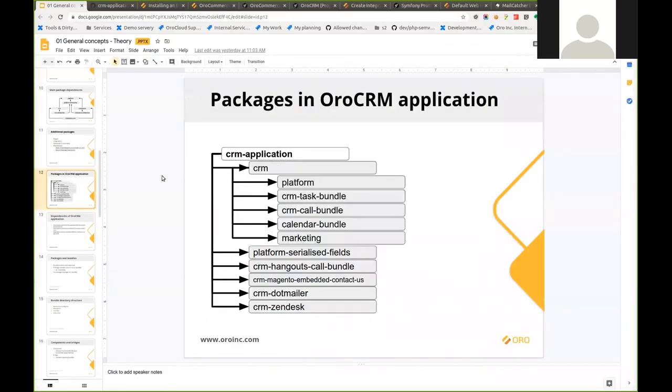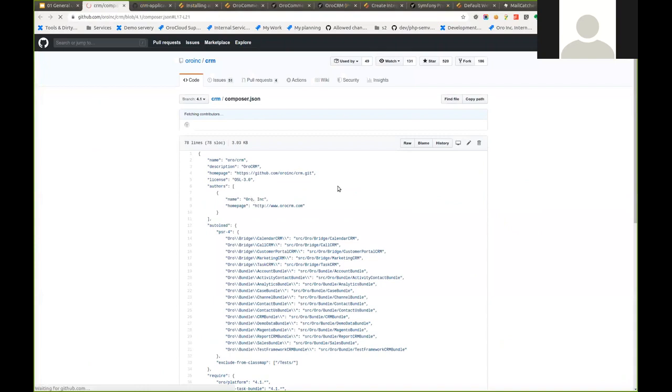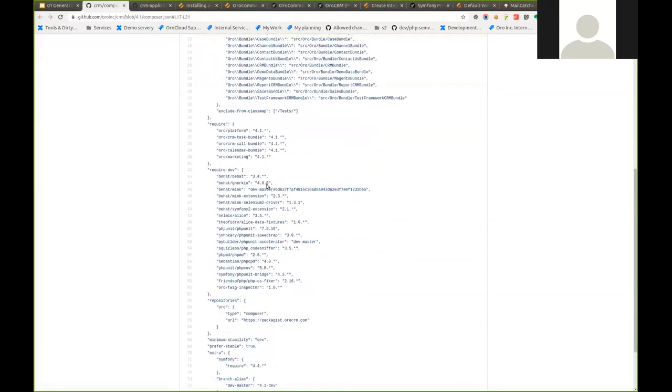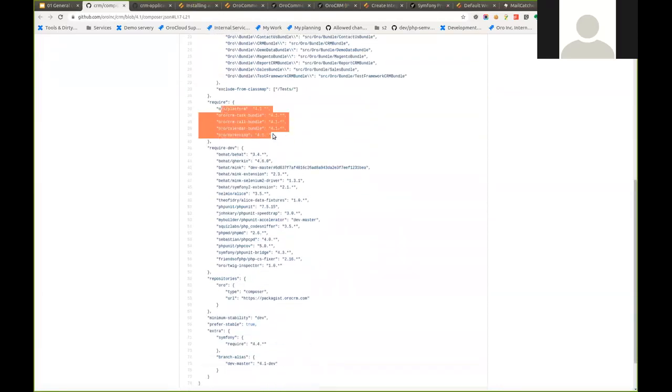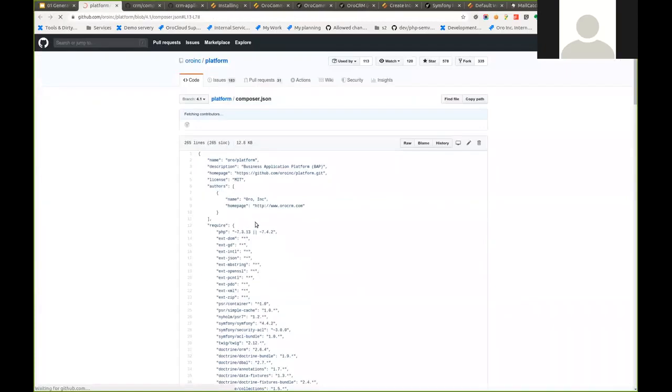Then CRM itself will have additional dependencies. So it works very similar to the bundles itself. Those are the additional dependencies for the CRM. As you can see, it depends on Oro platform, so it requires Oro platform, and Oro platform has its own dependencies, and actually there is quite a lot of them.